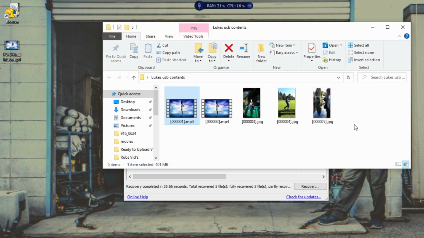So let's go back over to the camera. That was an awesome result. We managed to recover all 5 files that were on the USB stick, and they were all completely intact, which was exactly what we wanted.